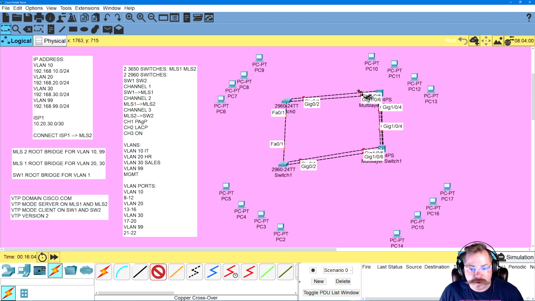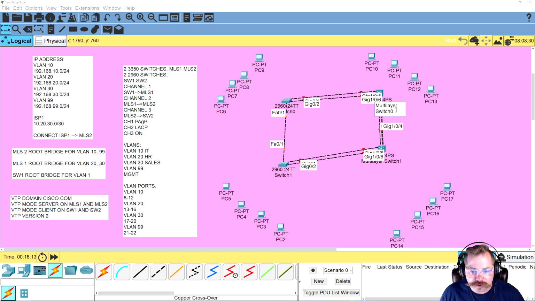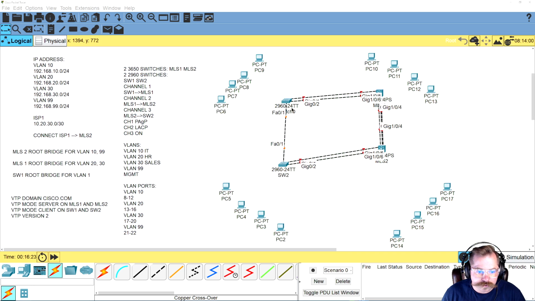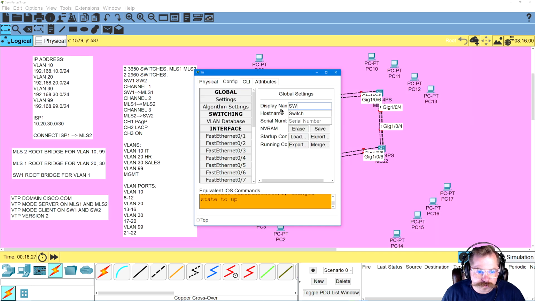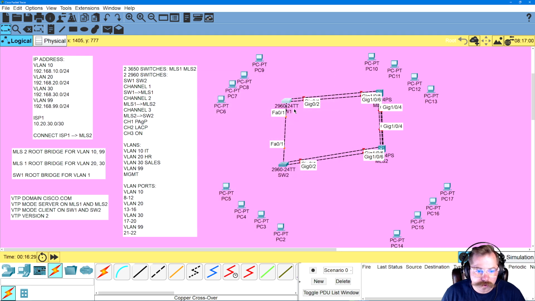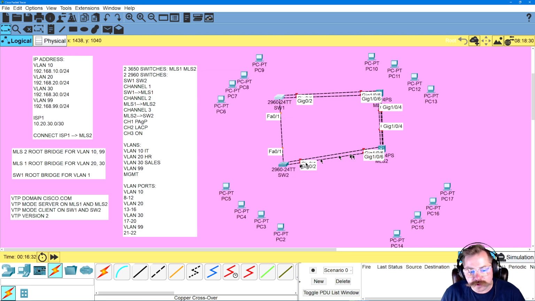Alright, and then as far as these are concerned, we'll connect those later once we get our VLAN set up. So, first thing I'm going to do is click on here and rename them to MLS 1, MLS 2, this will be switch 2, and this will be, doing it the cool way, switch 1. Okay? First thing I like to do is go into every single one and name them.